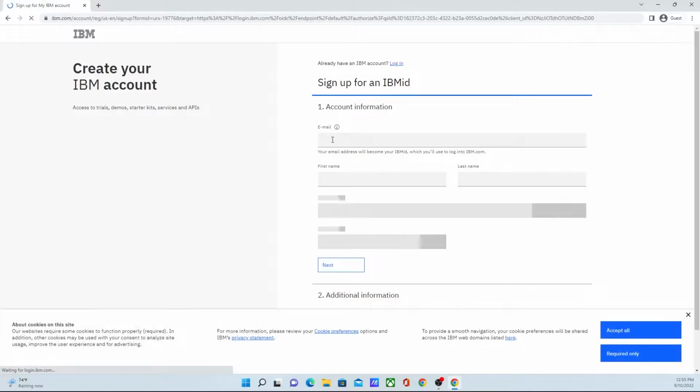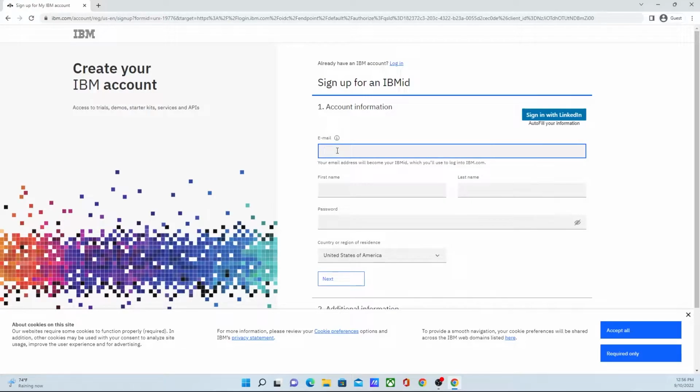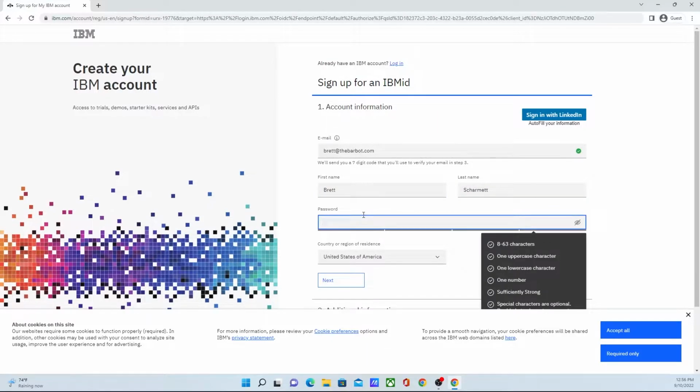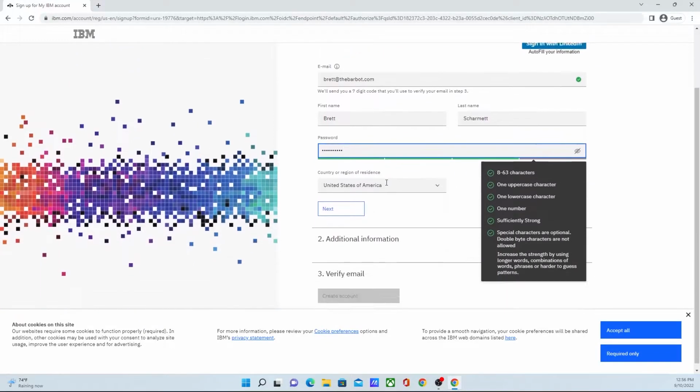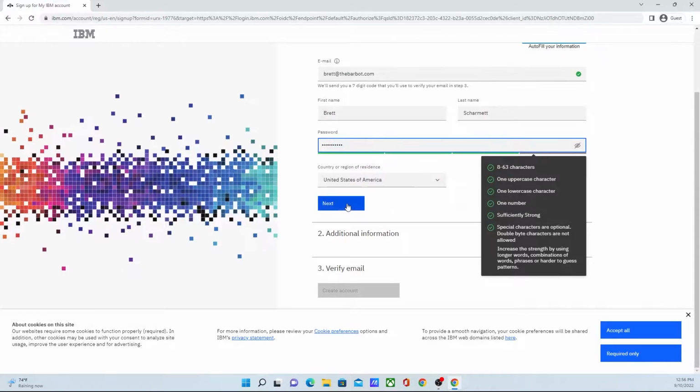Once this loads, I will input an email address. For this example, I will use brett@thebarbot.com. You can also autofill with LinkedIn if you would like to, but just going through the motions, I will type in my first name, my last name, and then I will type in a password. The passwords here use all of the standard information between 8 to 63 characters, one uppercase, one lowercase, one number. It's got to be decently strong, and special characters are optional.